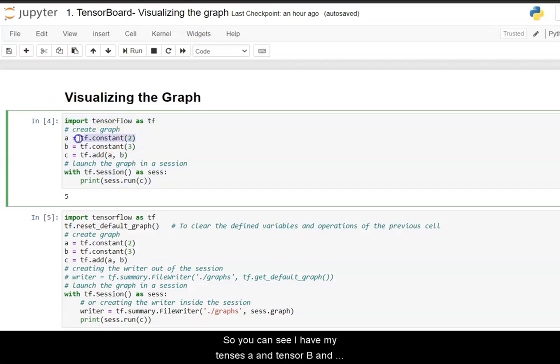So you can see I have my tensor A, tensor B, and tensor C. My tensor A is a constant tensor with a value 2, and B is another constant tensor with a value 3. Then I have defined an operation called add, that will add my two tensors A and B and save the result in another tensor called C.